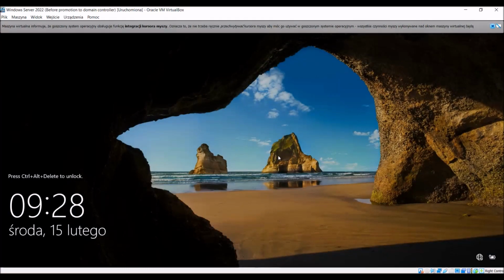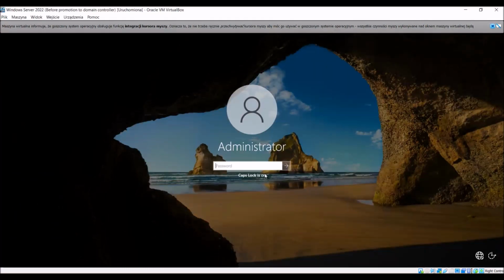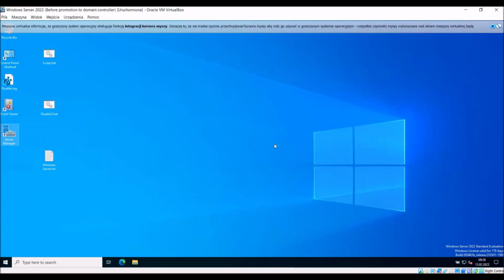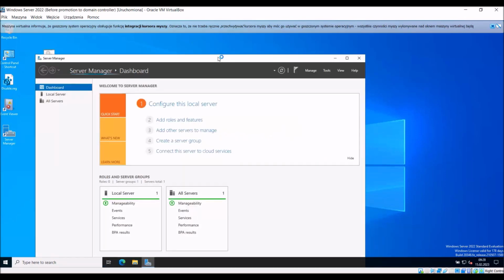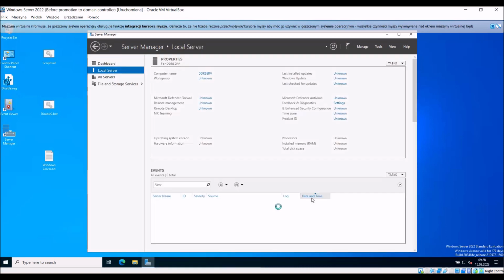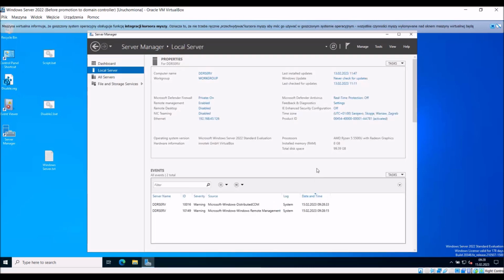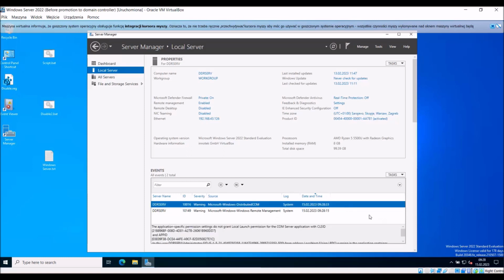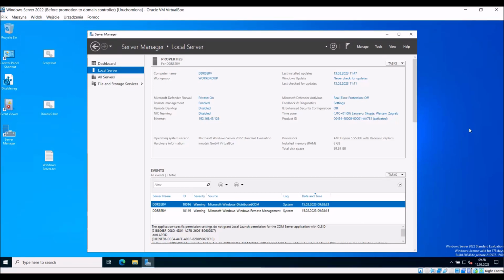Okay, so once again, let's check. Now we have a clean log. We should see all the events coming up. Let's see what we got. Okay, so we got, of course, the Distributed COM error. This is the most common error that always appears on, well, many Windows servers.